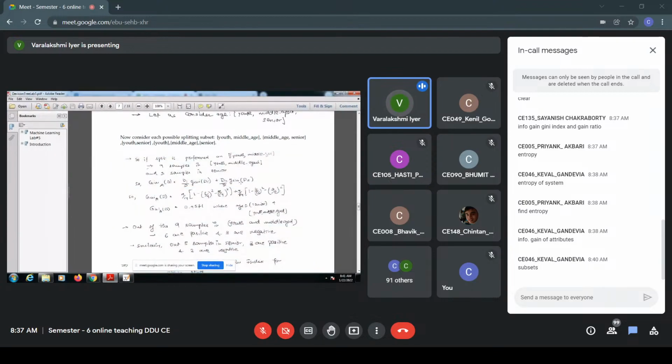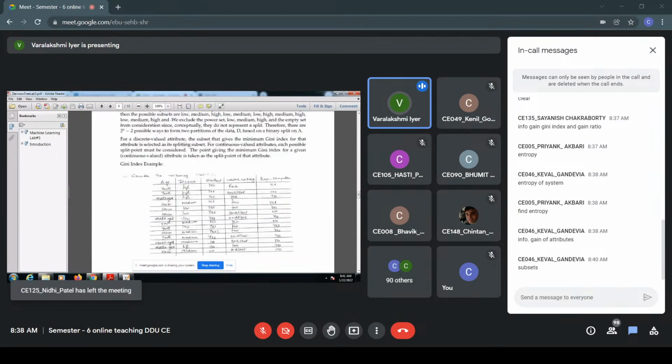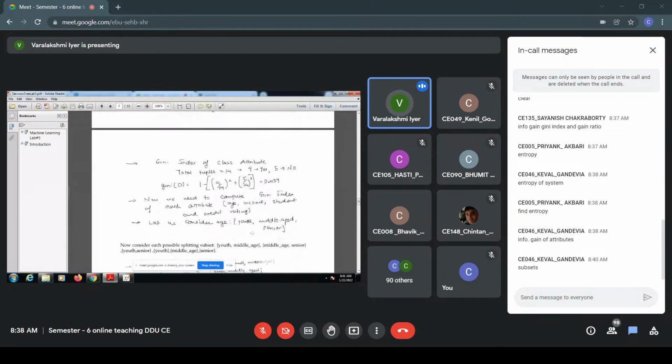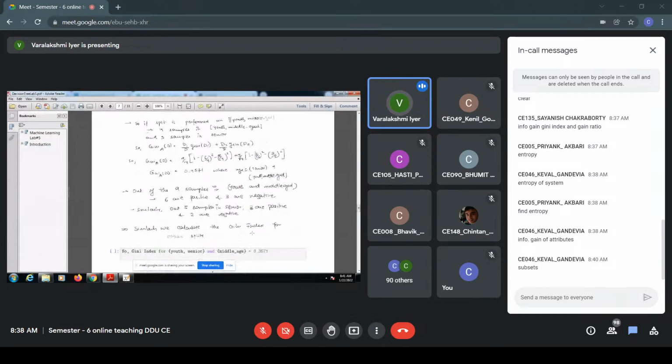Similarly, for D1 and D2, we'll calculate the number of samples that are positive and the number of samples that are negative. Here, we have 9 samples which belong to youth and middle age. Out of this, 6 samples belong to the positive class and 3 samples belong to the negative class. Similarly, 5 samples belong to senior: 3 samples belong to the positive class and 2 samples belong to the negative class. You can study the data set that is given to you in order to match the calculation that is done, right?